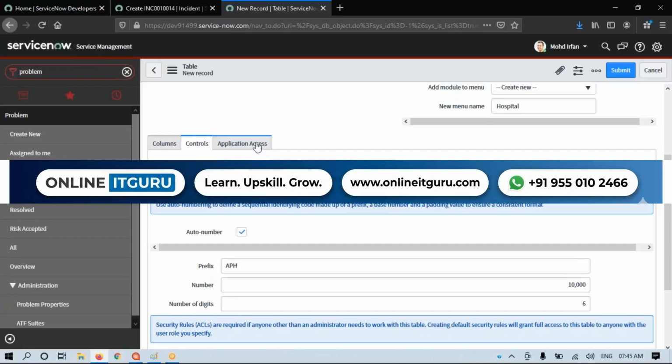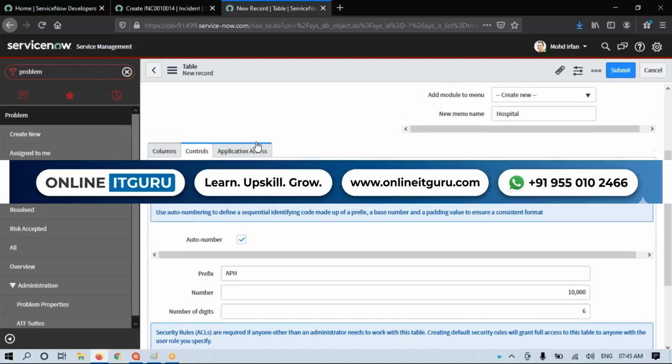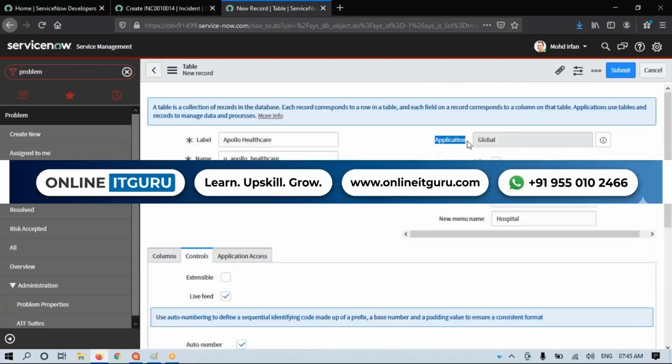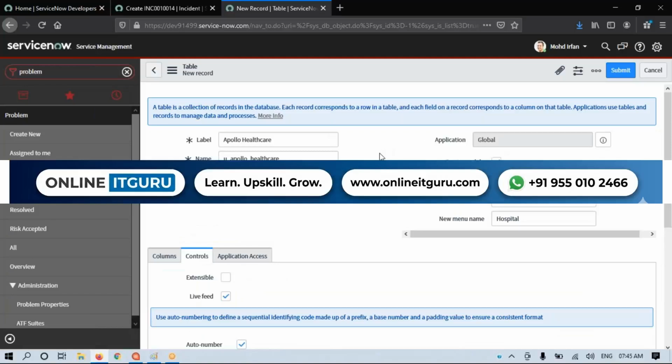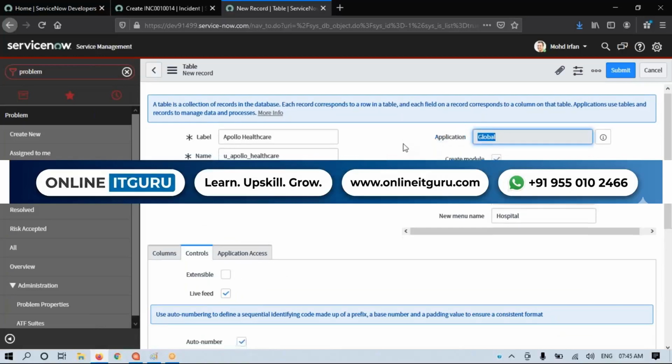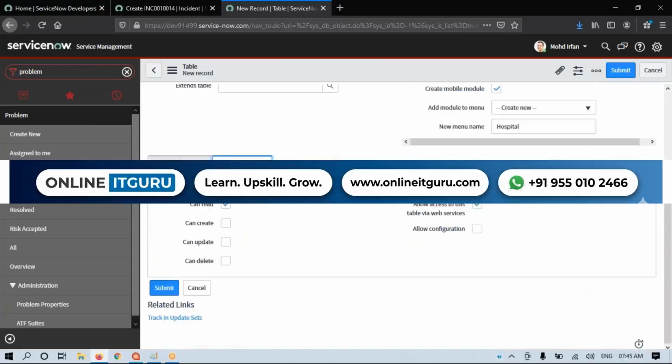Now, let me just go to the application access. We have different types of applications in ServiceNow. The application we are going to use is the global application. But what if another individual who is working on another application mistakenly sees this global application? What configurations do you want to allow? So, accessible from other applications. Do you want this specific record to only read, or to create, or to update, or to delete?